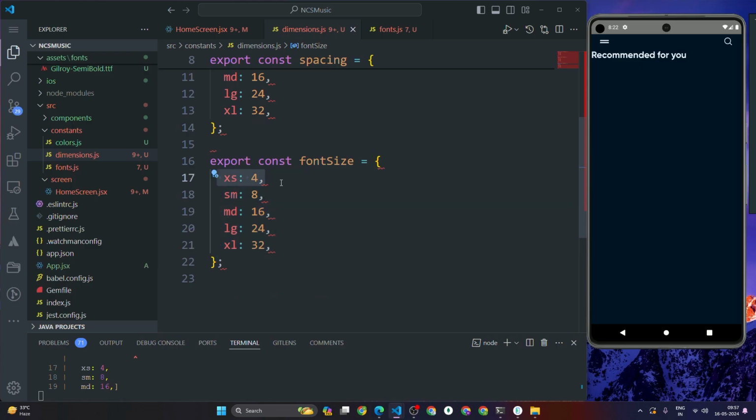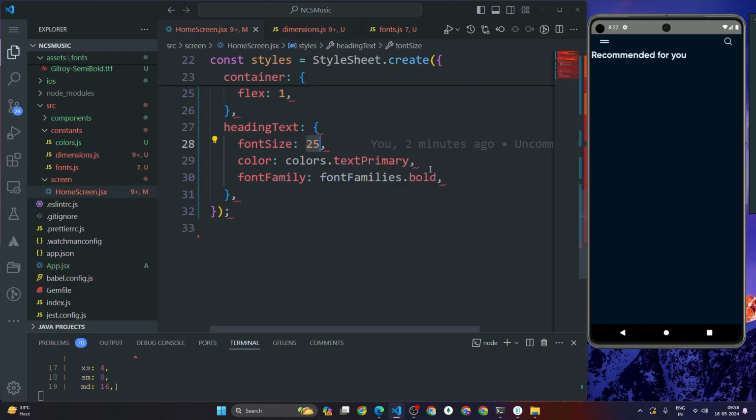We don't want an extra small font size, so we're gonna start from the smaller size. The small font size will be 12, medium will be 16, large will be 20, and extra large will be 24. All right, now these are all the font sizes which we are going to use. If it's small, then use 12, medium 16, large 20, and extra large 24. All right, now let's copy this fontSize, and let's go back to the HomeScreen.jsx.